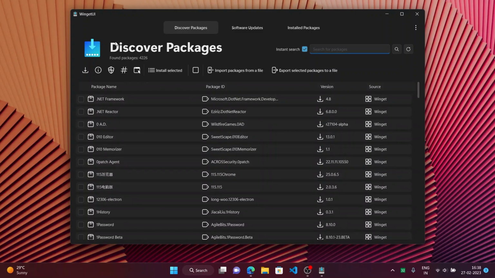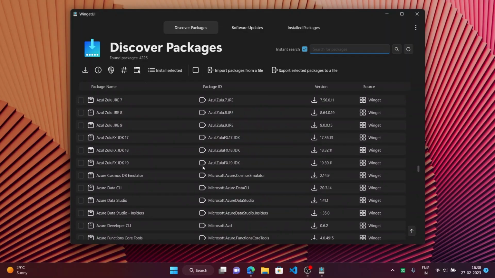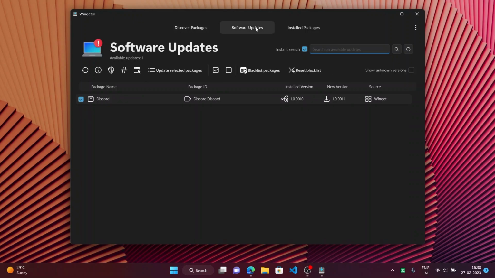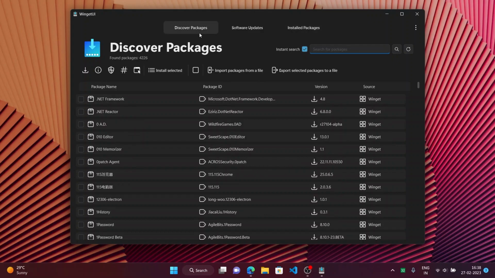So here we are. With this, you can see the apps which are available in the Winget repositories, the installed apps, and the updates which you have, like the apps which are not updated from Winget and have a pending update, and also the installed packages which you have installed. So from here you can manage them. Also you can search for apps.